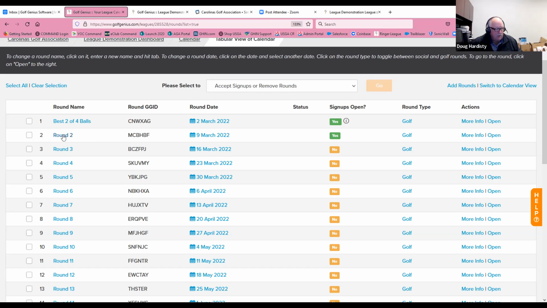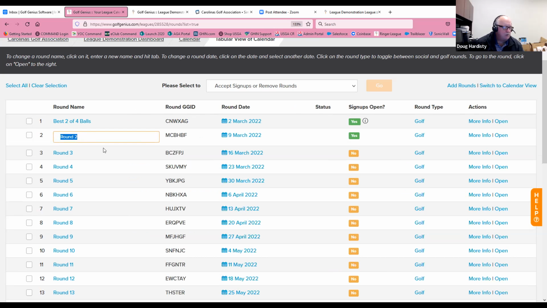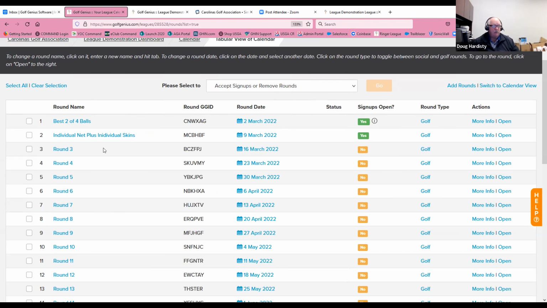So you can actually make this quite long. We can say here in round 2 that this week we're going to do individual net plus, I don't like to use symbols, so plus individual skins, and that becomes the name of the round. And so when the invite goes out, that will be what they're signing up for, individual net plus individual skins on March 9th. So it'll be automated. You don't have to necessarily always add a special customized message for each invite that goes out.